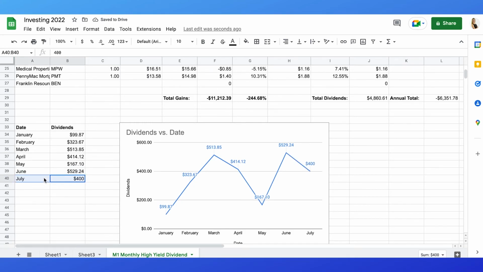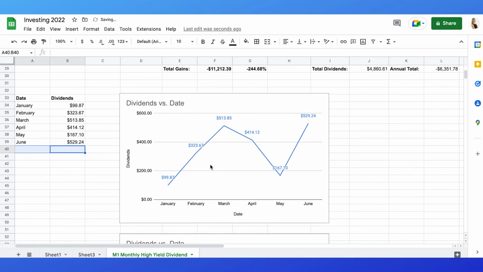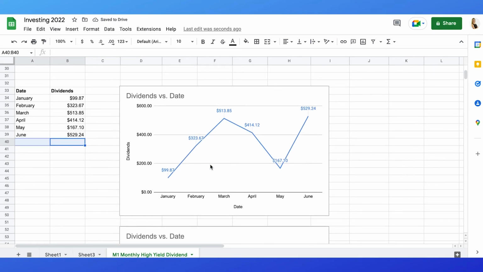So now that you have seen how I track my monthly and yearly total dividends, you can use it in your own life and track your own dividends as well.